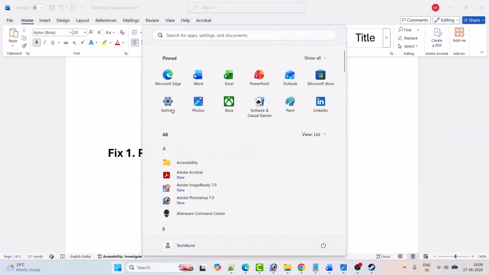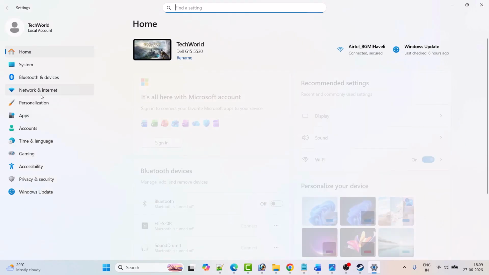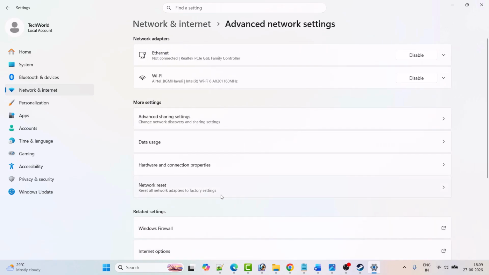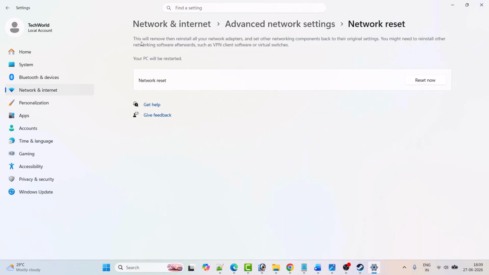So open Windows settings. On the left, click on network and internet. Then click on advanced network settings. Then click on network reset and read this important information over here. It says this will remove and then reinstall all your network adapters and set other networking components back to their original settings. You might need to reinstall other networking software afterwards, such as VPN client software or virtual switches. Your PC will be restarted.